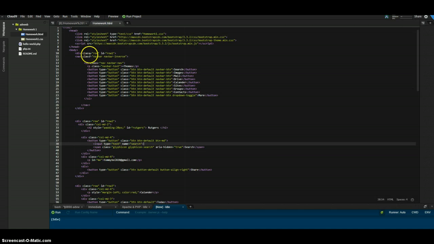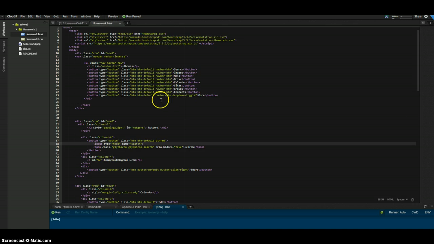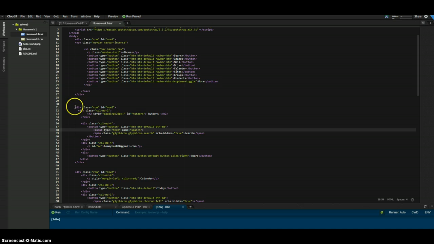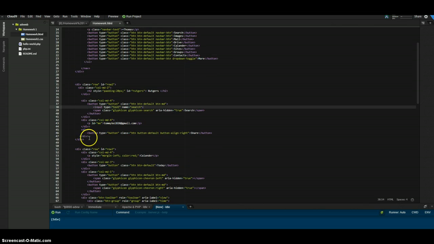Also I used the bootstrap grid system. Basically for each row I used the class row. So for my second row I have the Rutgers logo and also the search bar. Here's my code for the second row. As you can see, I've separated each row as such.